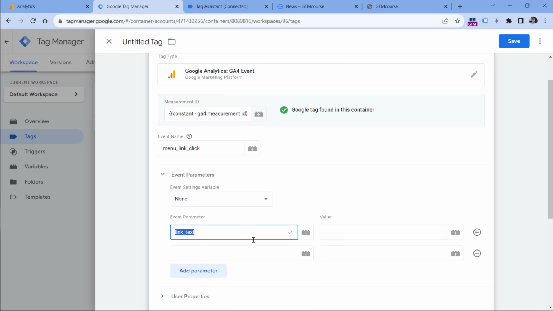However, I want to introduce you to a concept called custom dimensions, which means that we can send custom data and then you can see that data in the reports. So just for the sake of demonstration, I will name the parameters a bit differently. This one could be called menu link text, and this one can be called, let's say, menu URL. Here we need to insert the variables that will fetch the values, or in other words, they will extract the data from the link and will send it to Google Analytics 4.